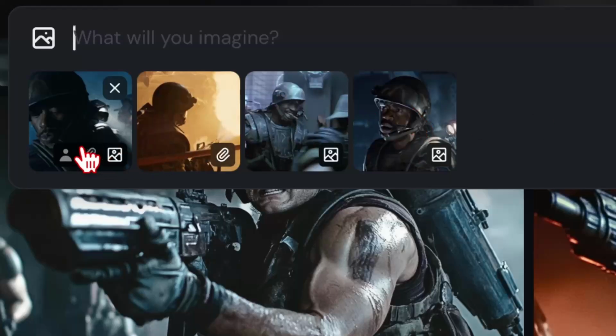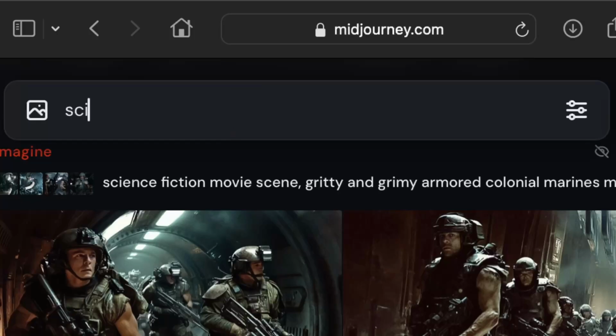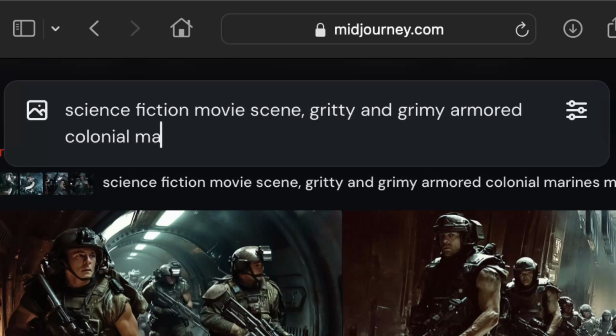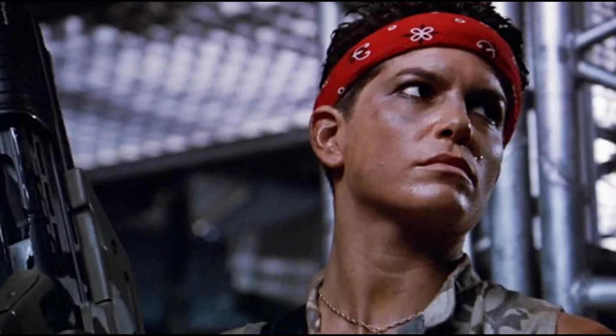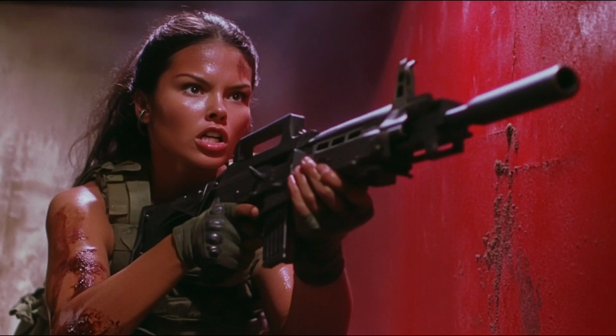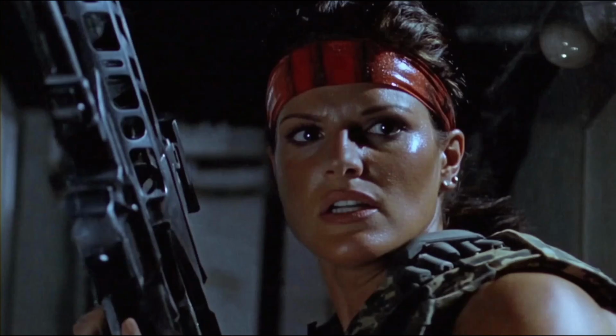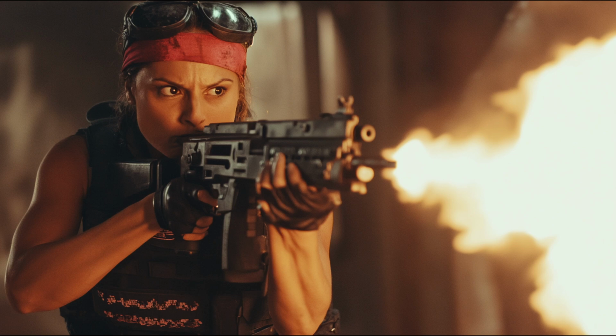Select each one to be used as a character reference. We can adjust our prompt too. Science fiction movie scene, gritty and grimy armored Colonial Marine firing flamethrower. Really cool. These images look so much like Apone. How about Vasquez? El riesgo siempre vive. Yeah, that's what I'm talking about. What a battle.